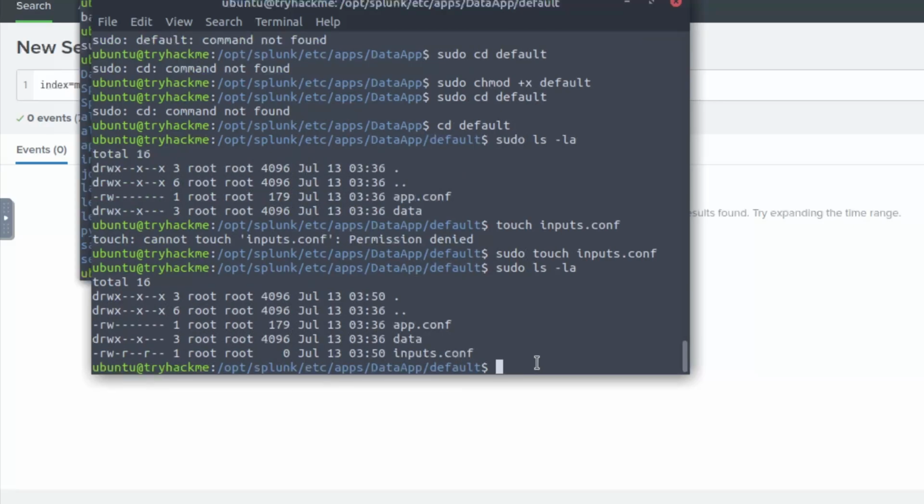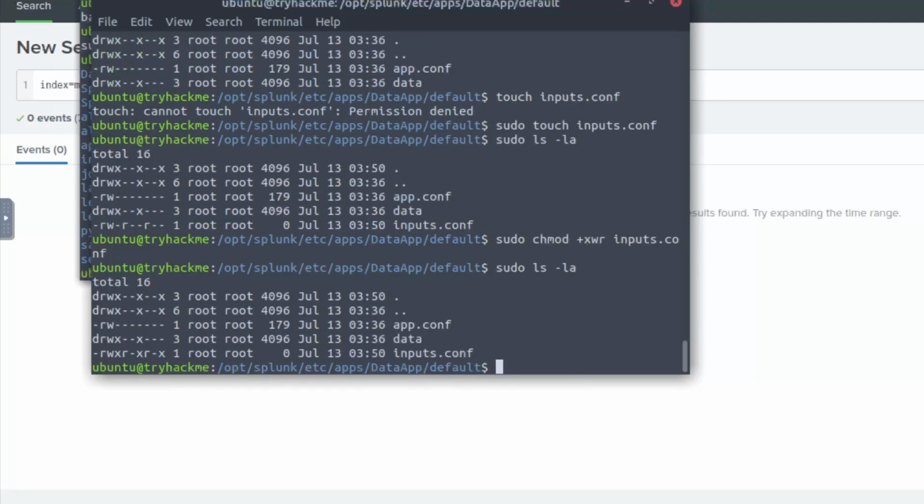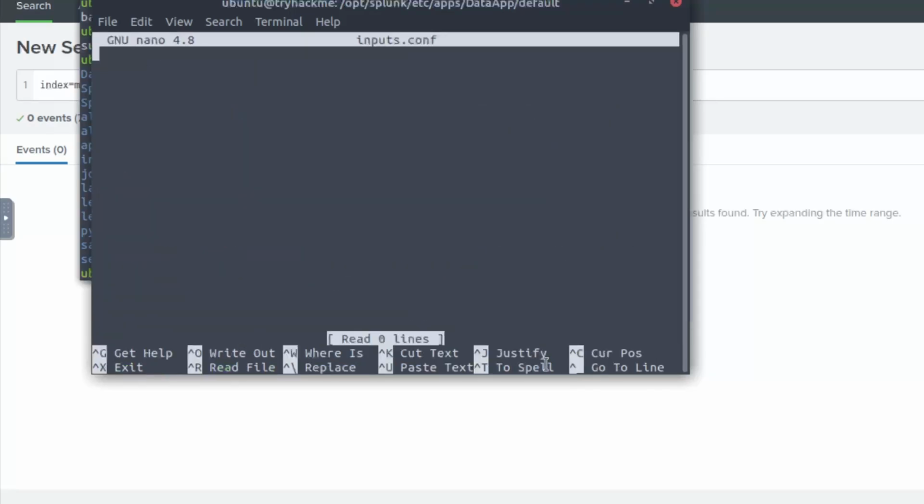So now I'm going to do sudo chmod +x and w, x and w for execute and write. And I'll just do r as well, inputs.conf, and we have that. So sudo ls -la, and I have the, okay. All right, so that being said, now I can go into it and modify it. So nano inputs.conf. Make sure that you do sudo in front of that.